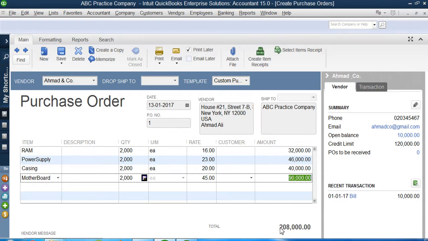And then if you look at the bottom here, the total of that invoice is also present. Like in this purchase order 1, actually not the invoice, sorry. In this purchase order 1, if I purchase these commodities on these quantities and rates, I have to pay 2,08,000 USD to my supplier. And who is my supplier? My supplier is Ahmed & Co. So that's a simple process of creating a purchase order.